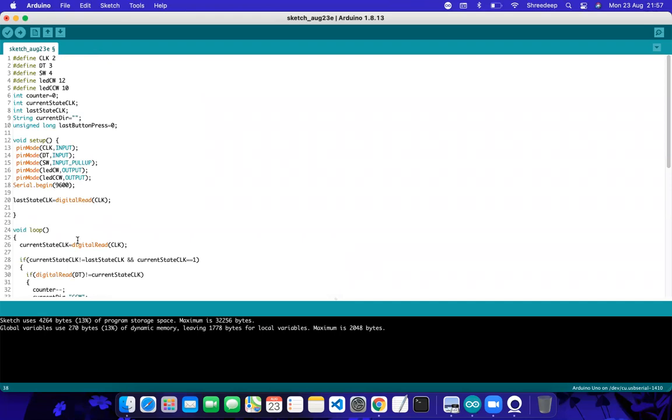Now, the question is why you have connected clock and DT to pin number 2 and 3. There can be so many inputs. We could have connected these two, clock and DT, to any of the inputs, right? All the digital inputs are available. But 2 and 3 are basically for the interrupt purpose, although we haven't used the interrupt as of now.